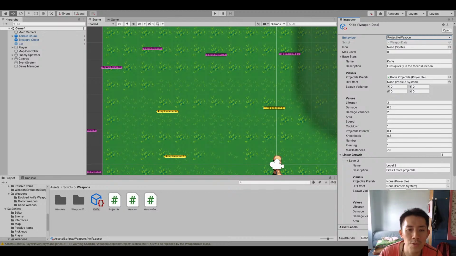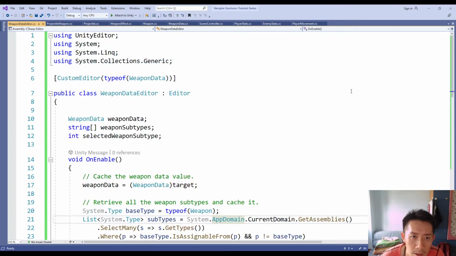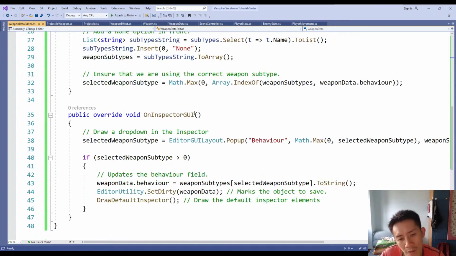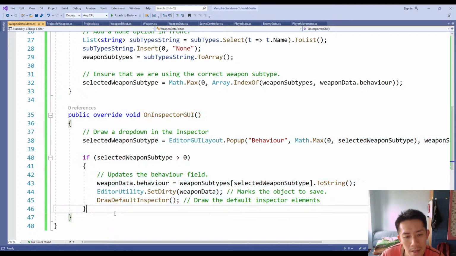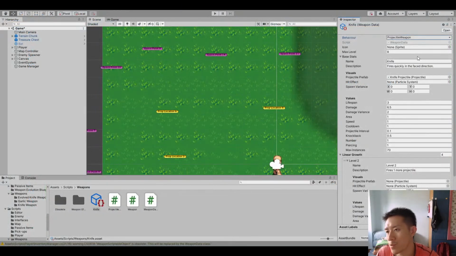So let's go through what's going on in the code. We are creating a custom editor, and that's why it extends the editor class. Inside the editor class, the main function we want to pay attention to is OnInspectorGUI. What we want is the default inspector interface, but with a little bit of extra: just this extra drop down on top. Everything else is the default stuff.